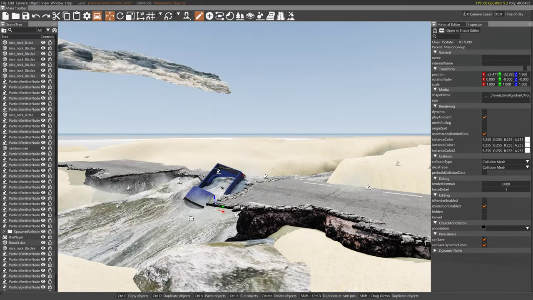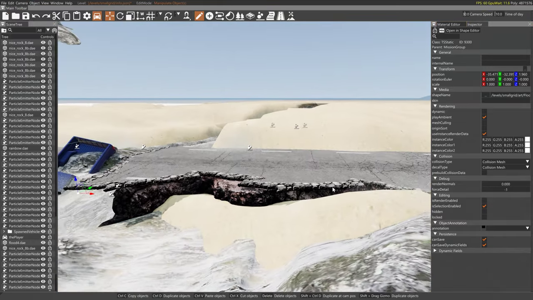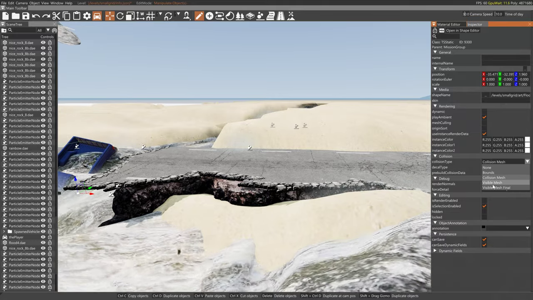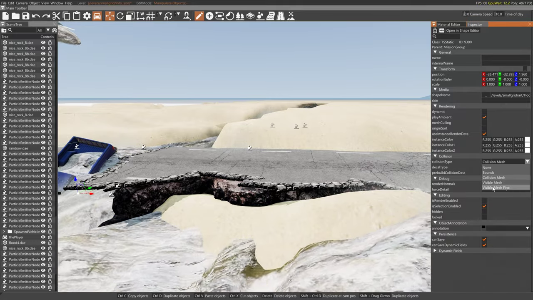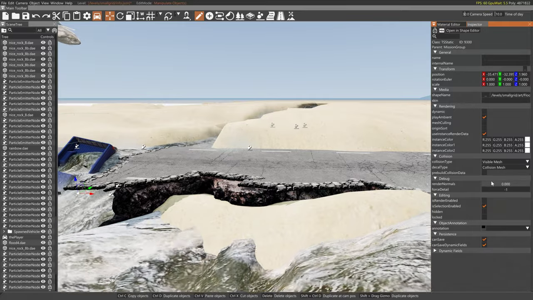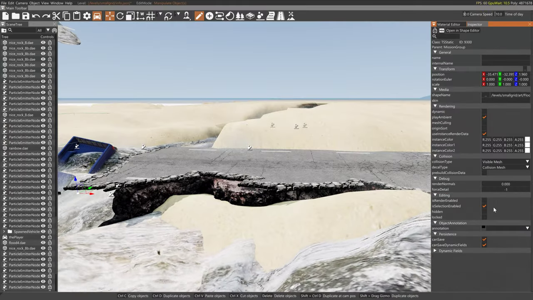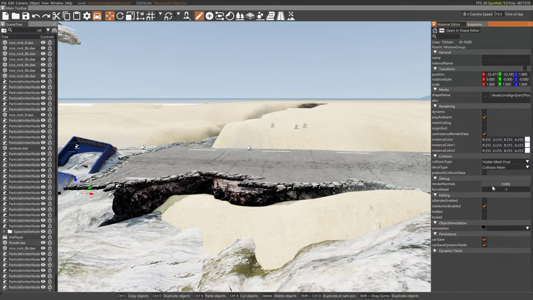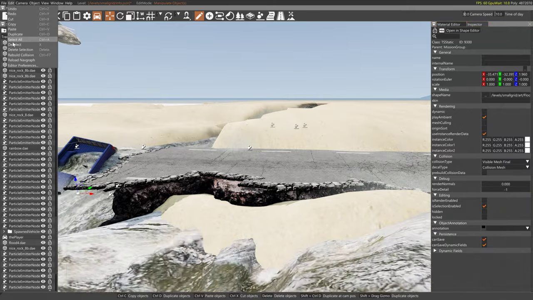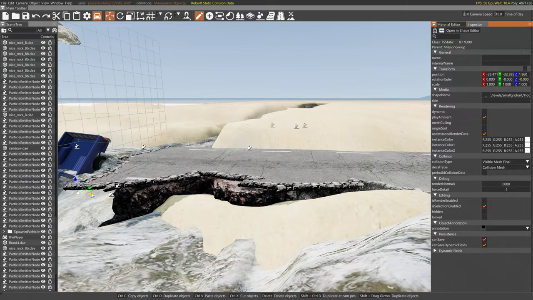Make sure I pick the right thing. Always do visible mesh final for collisions. Don't ever use visible mesh. If you do, the game will tell you: performance, mesh is using visible collision. If this is not intentional, please switch. And if you keep reading, please switch to visible mesh final. So that's why you want to do that. Then rebuild your collisions.